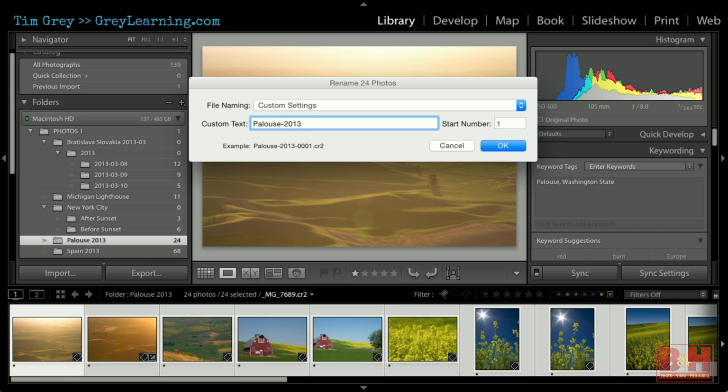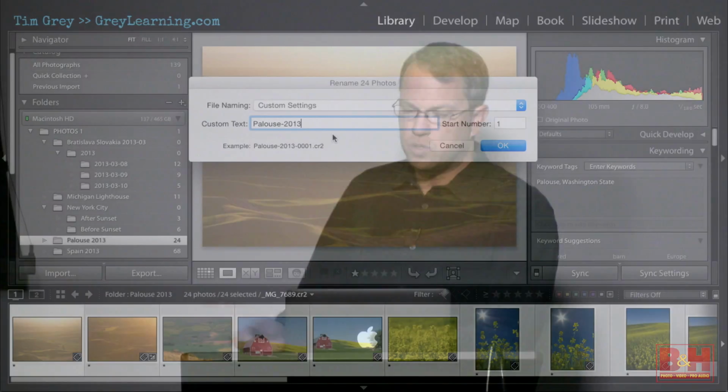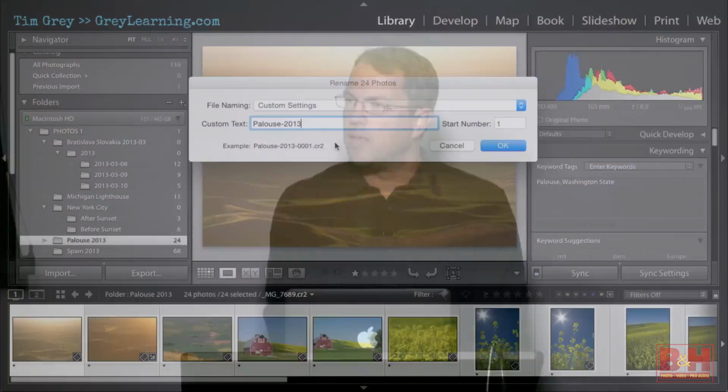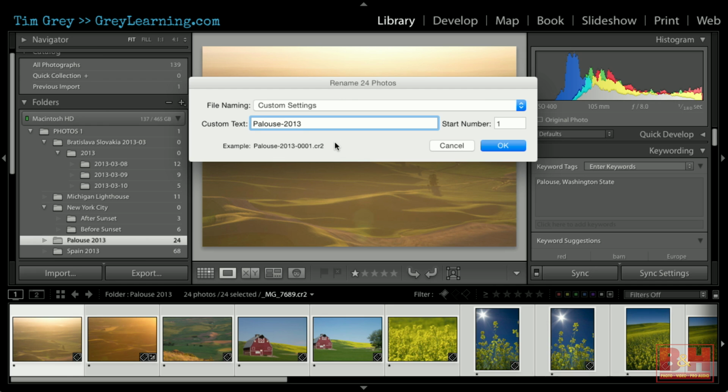I'm going to make Palouse 2013. You can see the folder name here is Palouse 2013. So I'll make it Palouse-2013- sequence number. Now I don't have to type the dash here because remember that was part of the template structure itself. And you can see even a preview. Let's just double check down below the example. Palouse-2013-0001. Wonderful. One last thing. What's our starting number?